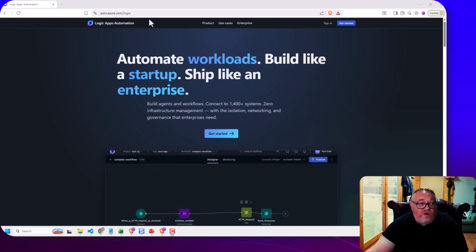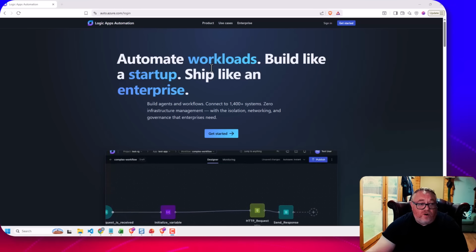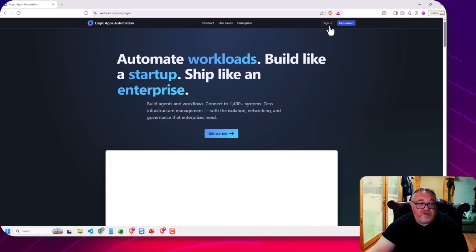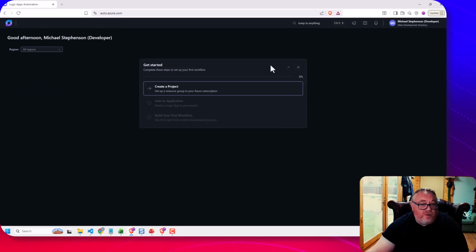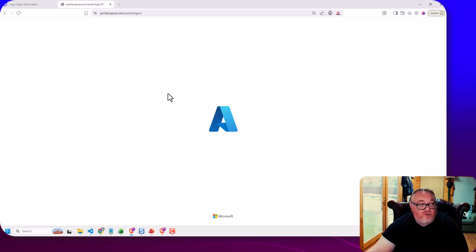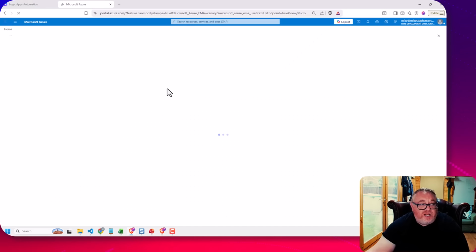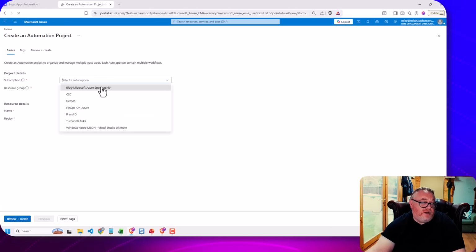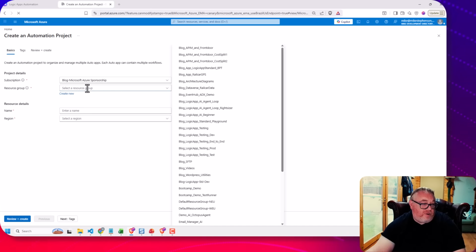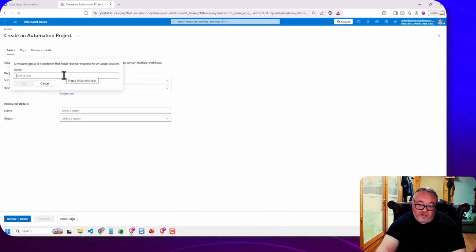So we've gone to automate.azure.com. Let's just click sign in here. And so I'm inside my Azure tenant. I'm going to start by creating a project. So I'm going to guess that I'm going to have to do something in Azure for this. So we'll go and create a resource group here. So we'll have a brand new one.